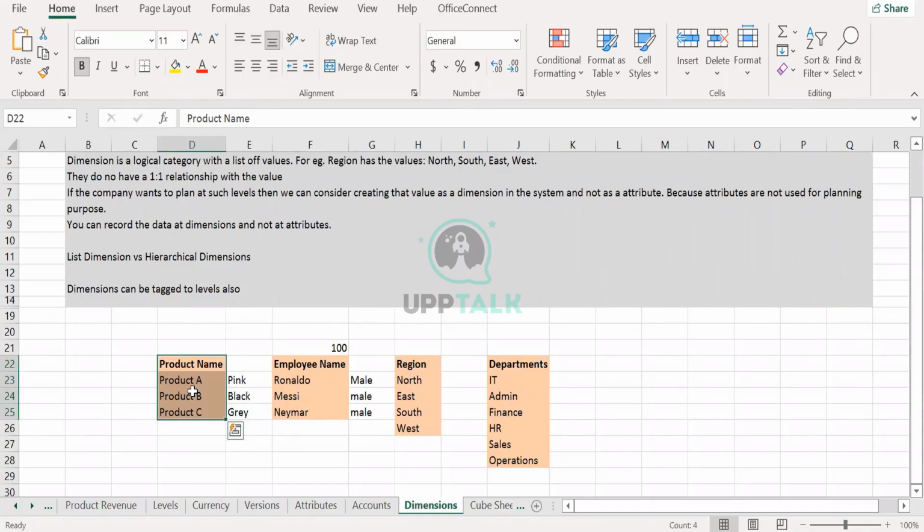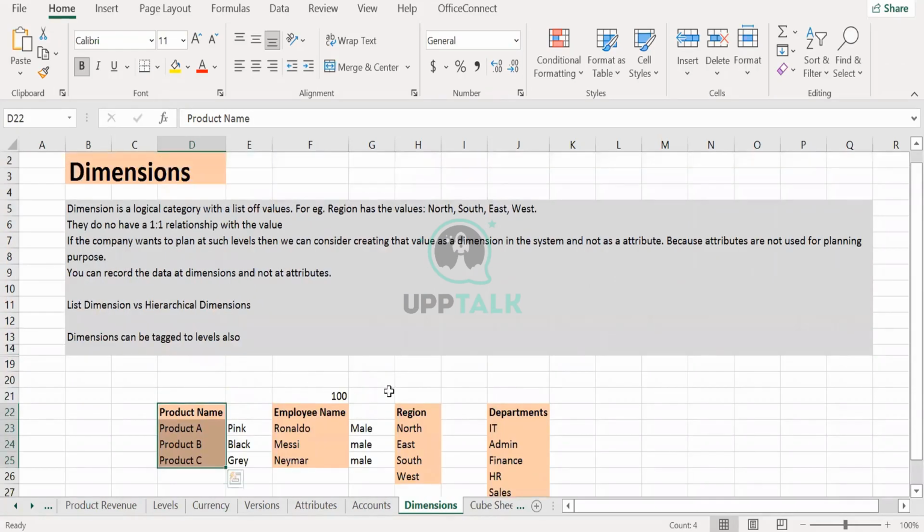You don't know what exactly the requirements come into the system. It is not a 1:1 relationship. It is always a logical category that the company wants to do on the planning basis. One of the differences is that you can record data at the dimensions. You cannot record data at attributes. Attribute is just a tagging, right?